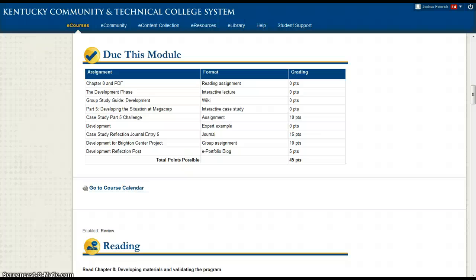Hello, everyone. I wanted to take a moment or two to really clarify what's going on in Module 5. There were a couple of questions that were asked, and I thought we could just go through step by step what's expected in Module 5.